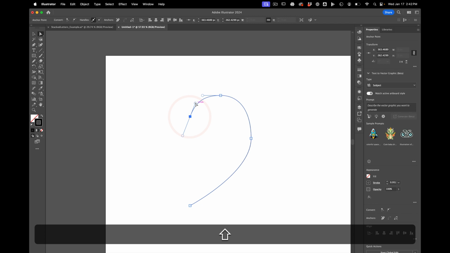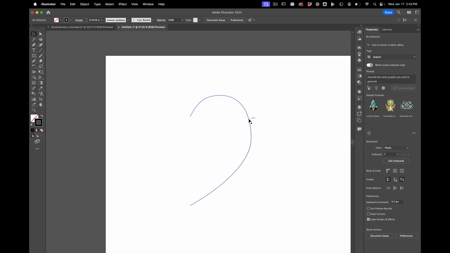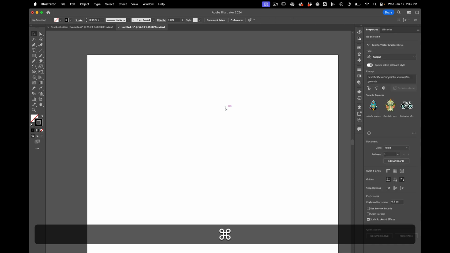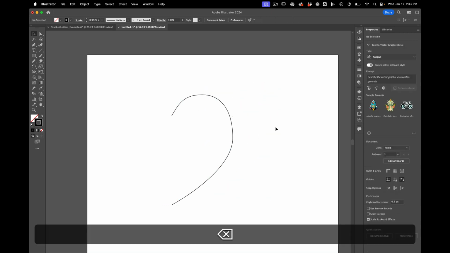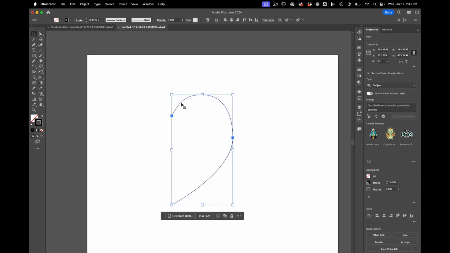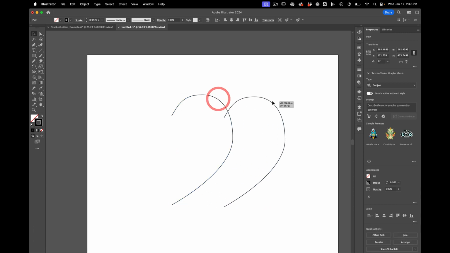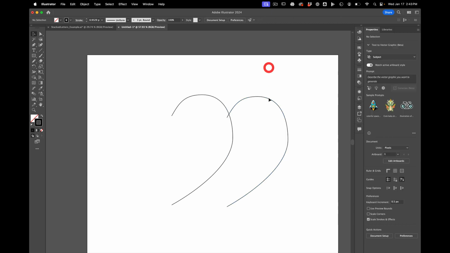Okay, so now that I have half my heart, I could grab it and make a copy and flip it over. There are a number of different ways to make a copy of your shapes and curves in Illustrator. The first one is just to copy and paste. So now I've got another one. Another way to do it, if I want to copy again and paste it in exactly the same spot, is hit Command F. So now there's another copy right on top.